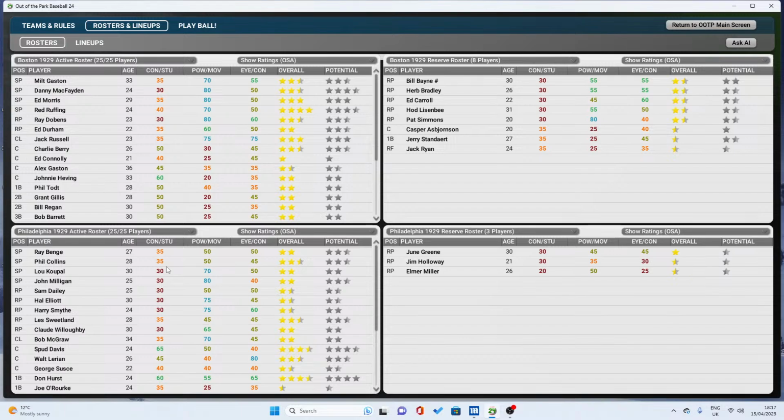Before I go back out, I just want to do a quick look at a 1929 exhibition game between Boston and Philadelphia. Now, I forgot which Boston I've actually chosen, but what I wanted to do was look at the Philadelphia Phillies of 1929. In particular, I was looking to see if I could see Lefty and Chuck Klein and Cy Williams. Now, Cy Williams is a very old 41.